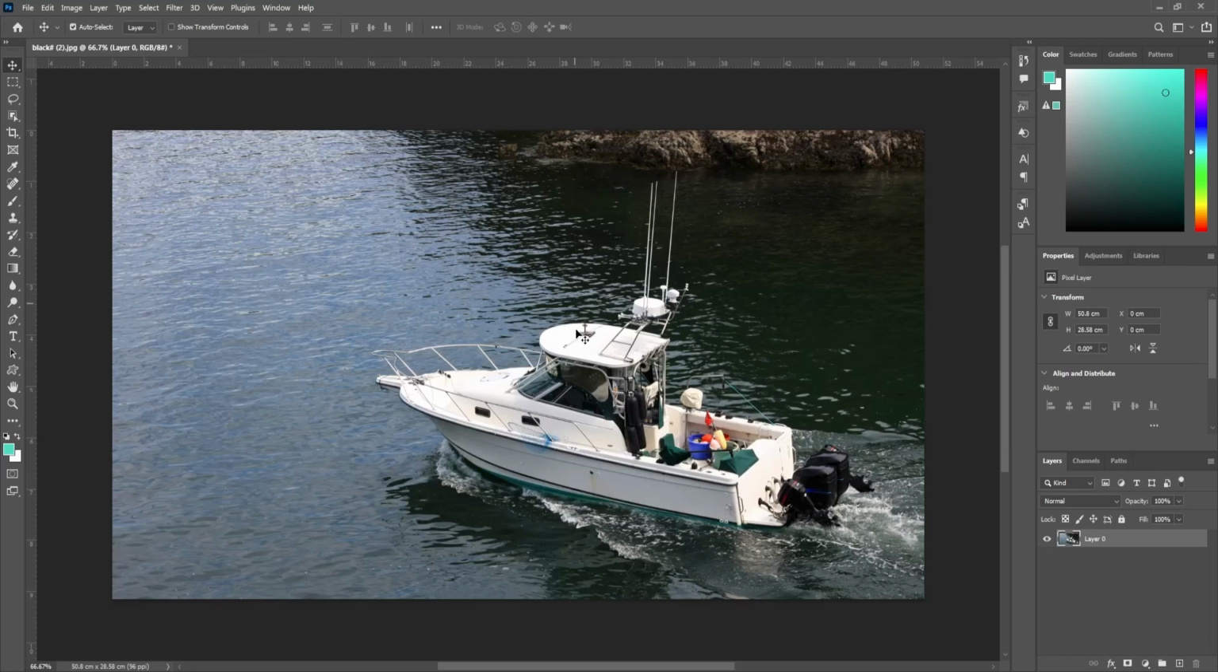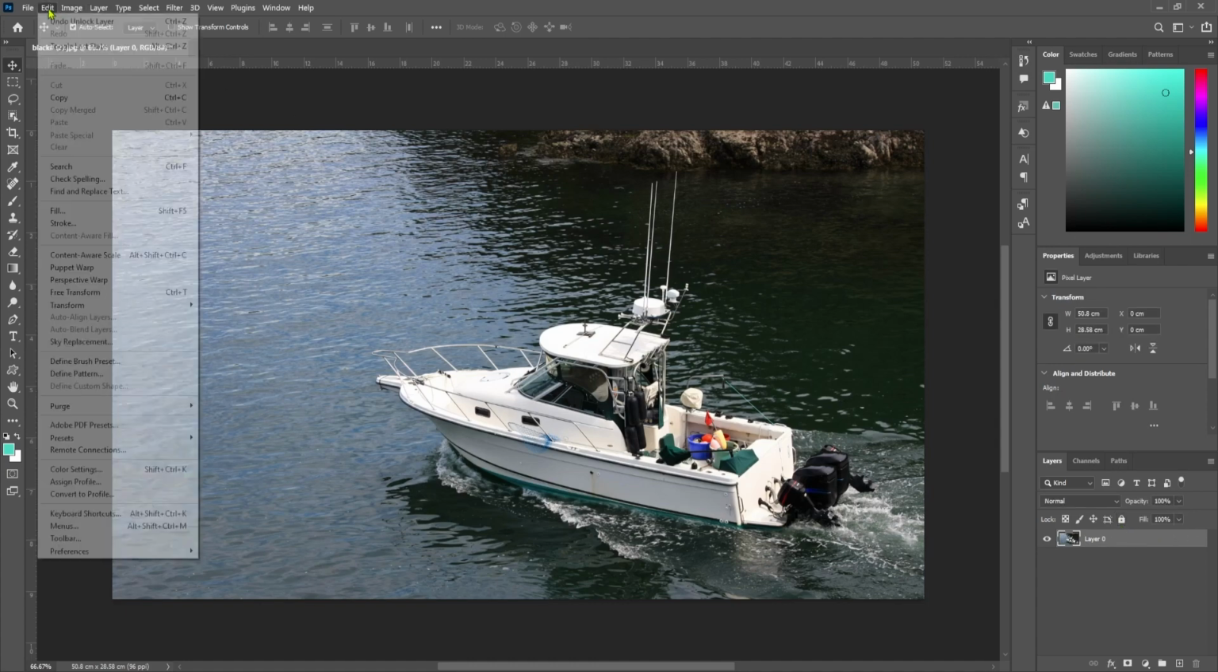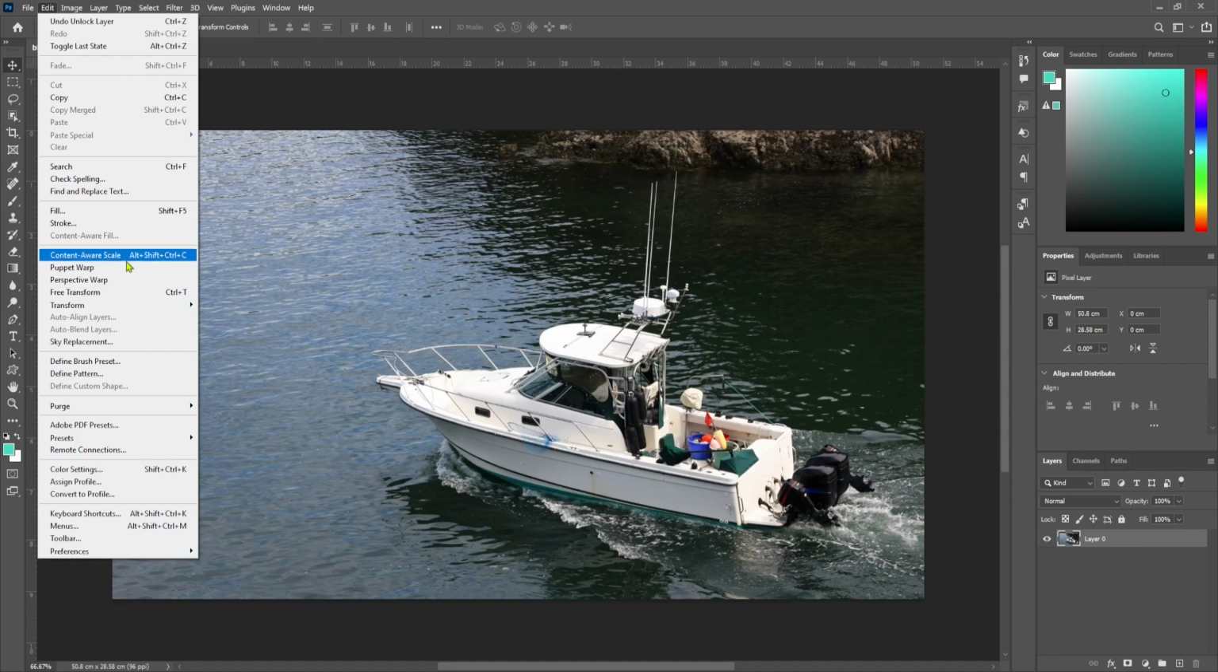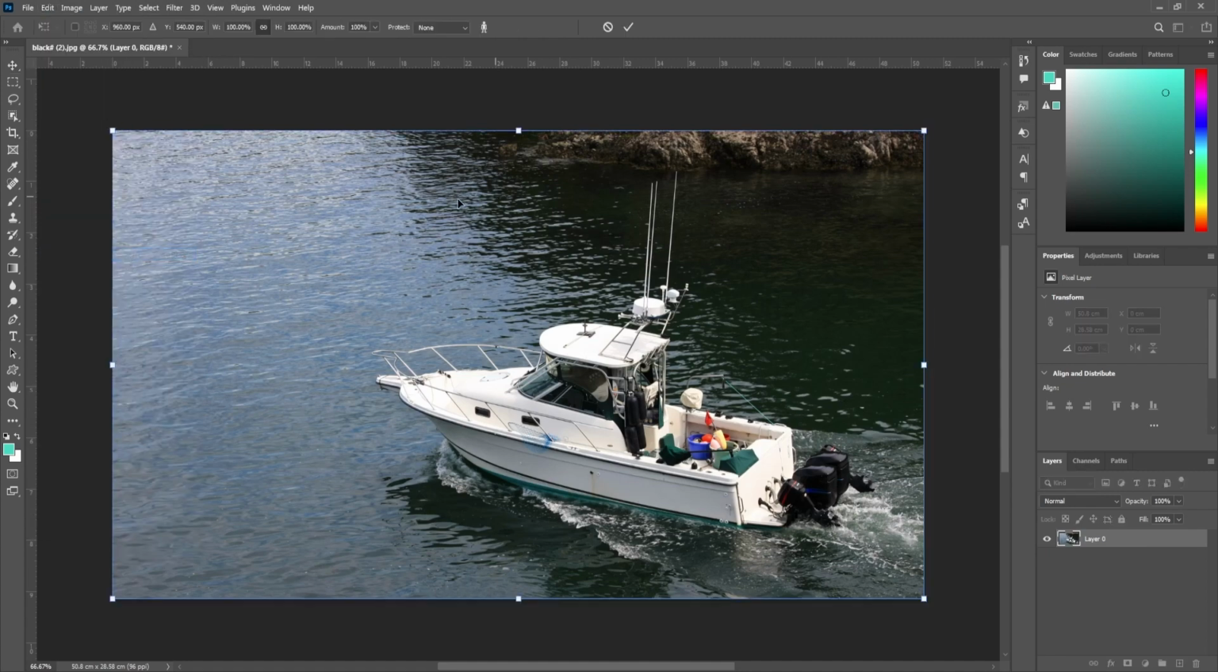To get started, I just have an image open, and I'd like to resize it without stretching it and losing quality. Before we begin, you'll need to click your image layer's lock toggle to unlock it if it's locked. Alright, next, go up to Edit and select Content Aware Scale. Now you can use these handles to resize it without losing quality.